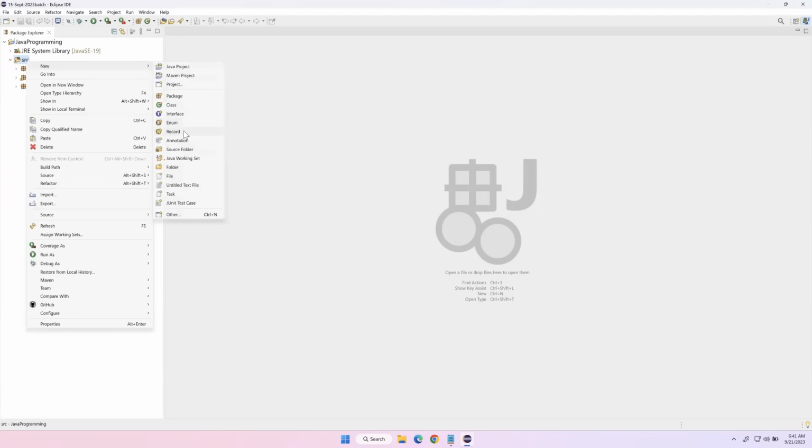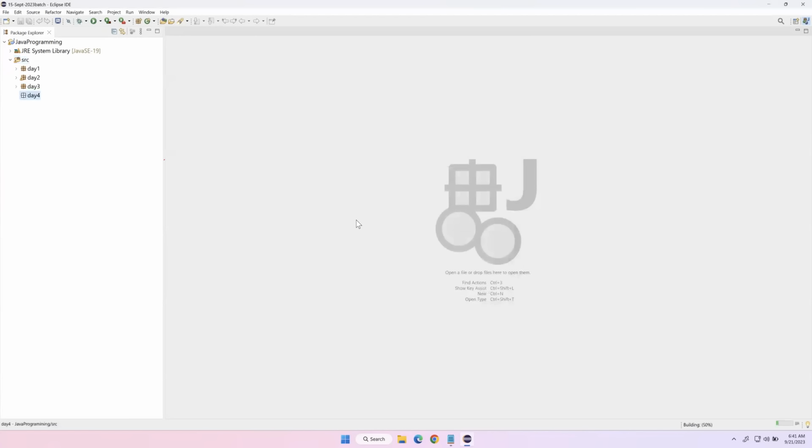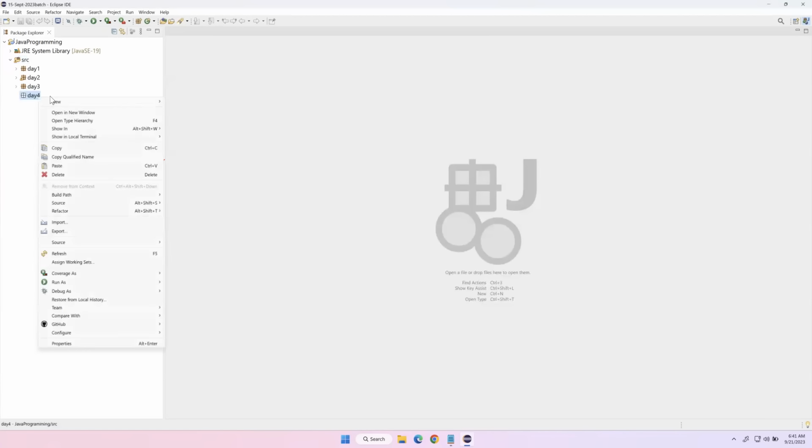Now, let me show you some examples. Go to Eclipse. And this is our project, which we already created. Now, today is day 4. Let's create a new package, Day 4, and click on finish. So how to use if condition, only if condition. So let's create a new class.